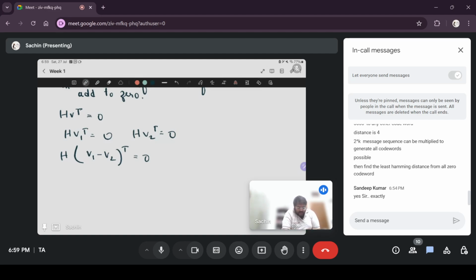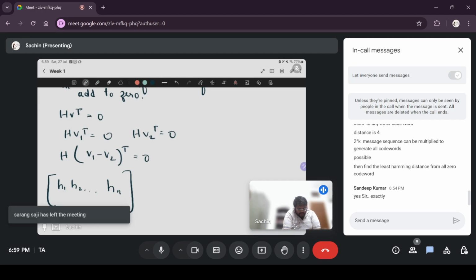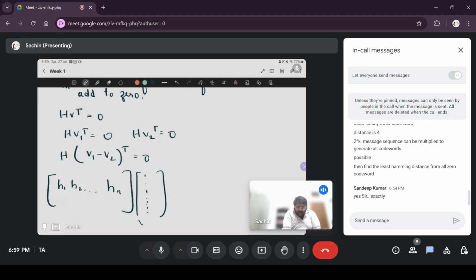What exactly are you doing here? H is a matrix which will have a certain number of columns. It will have n columns. Then (V1 minus V2) transpose is some vector which has n elements in it. When you multiply a matrix with a column, you are essentially taking a linear combination of the columns of H. This is explained very nicely in Gilbert Strang's linear algebra course. In the textbook also you can find it.